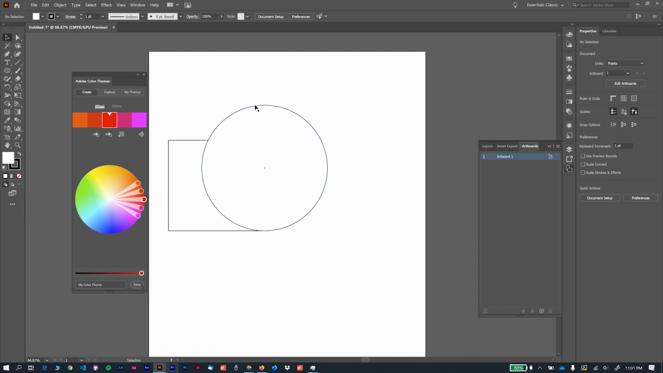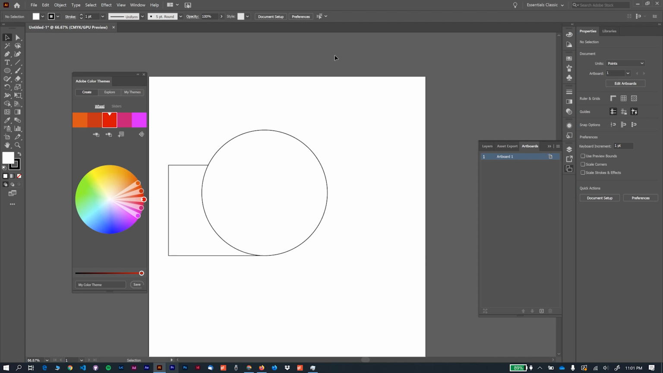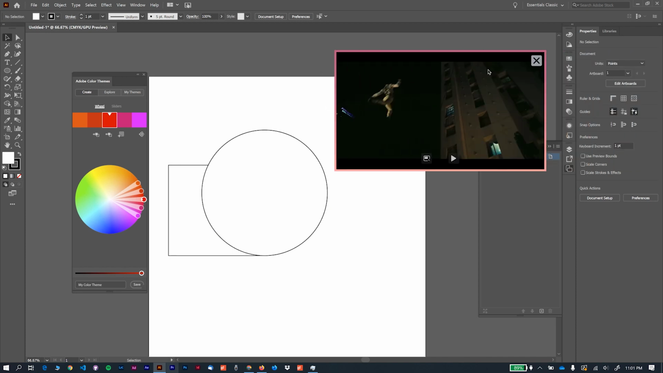So let's say I was working on this simple project and I wanted to follow along a tutorial on YouTube on how to combine these shapes. Don't you think it would be nice to have the YouTube video player right next to this project so I can follow along? That's what I mean by watching videos in picture in picture.